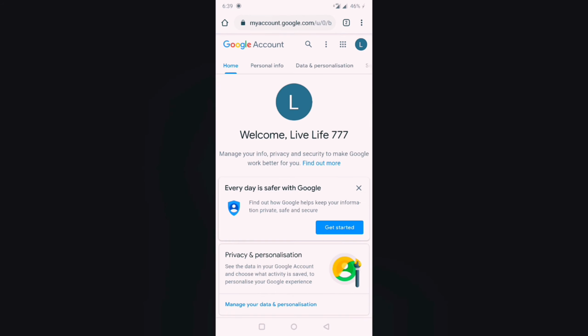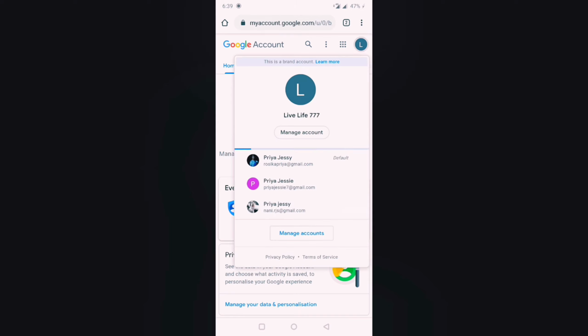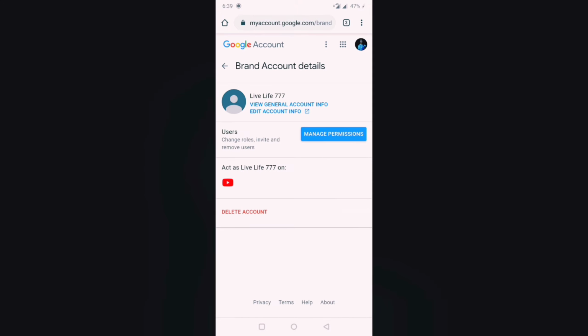And here you'll get to see this page, and again here you need to click on this top right corner, this profile or your Gmail pic. Okay, so now you need to again click on the manage account option. You'll get to see this page over here, and here you can see the delete account option. You need to click on that.